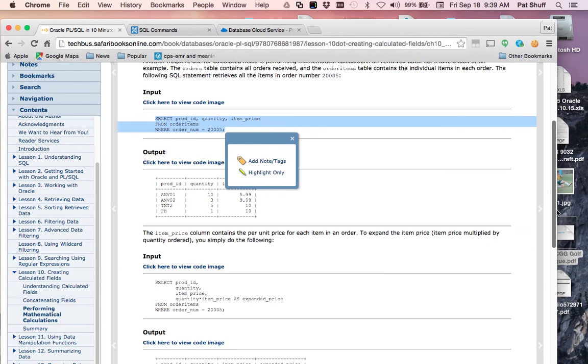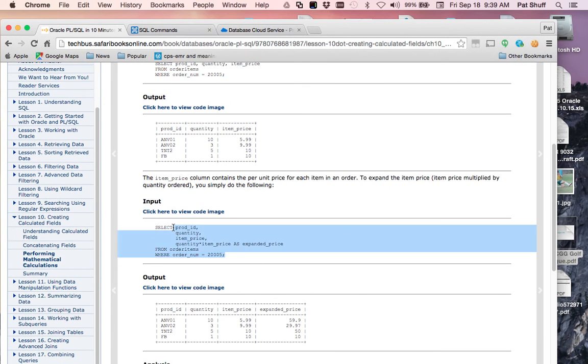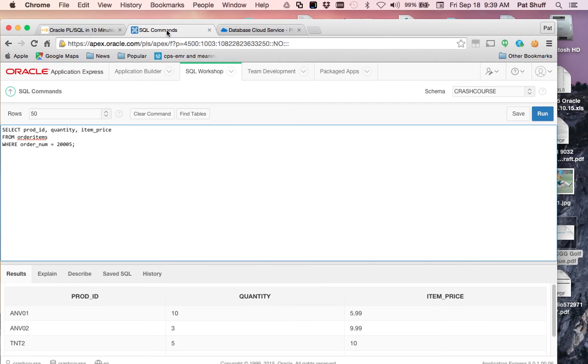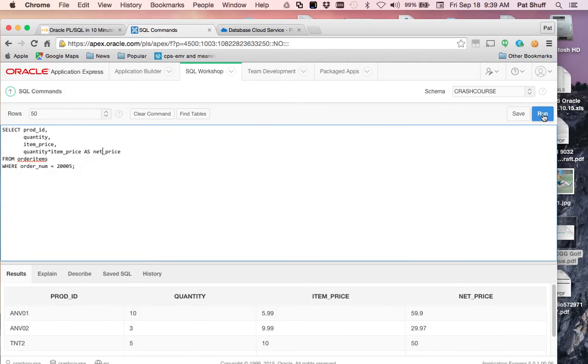The first way of doing it is to do the calculation in the select statement, rather than having to store it in the database. So the concept is I select the product ID, the quantity, the item price, and then I add another column, where I multiply the quantity times the item price and call it expanded price. Or if I want to call it something different, net price. So when I run this, I should get product ID, quantity, item price, and then the net price is the multiplication.